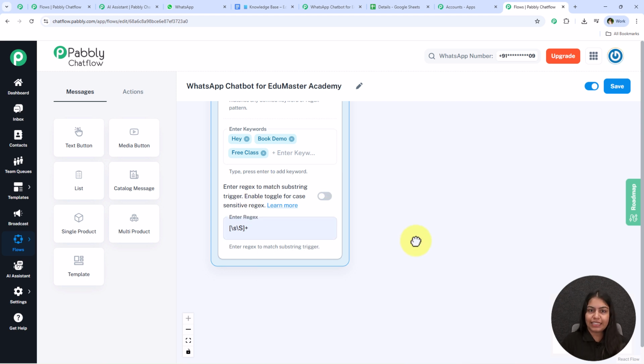Why am I using this regex pattern? Because now whenever my user is going to message me anything, be it a long paragraph, be it a short paragraph, be it a single line or a single word, automatically this chatbot is going to get started because I have added this as my regex pattern. If you wish, you can definitely add this as your regex pattern too.